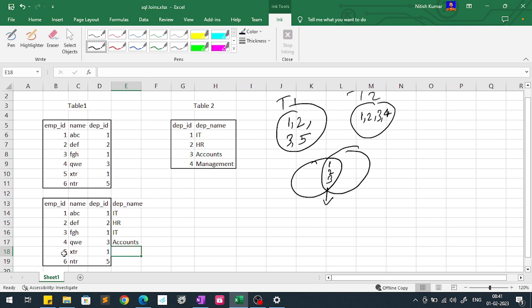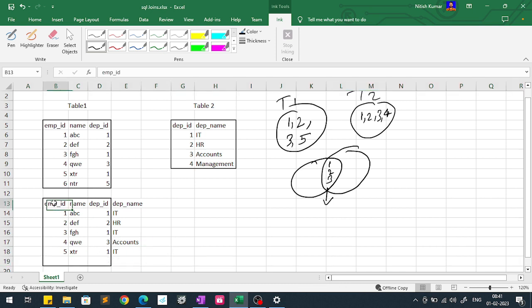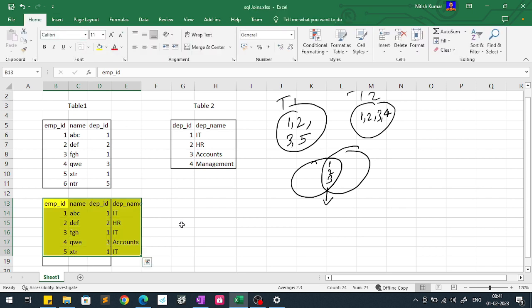And for employee ID 5, again the department ID is 1, so the department name will be ID. But for employee ID 6, the department ID is 5, and department ID 5 is not present in table 2, so this record will not come inside the inner join. So only this part of the records will be in the inner join. Okay, hope you have understood what I am trying to tell. So this is the result of the inner join.